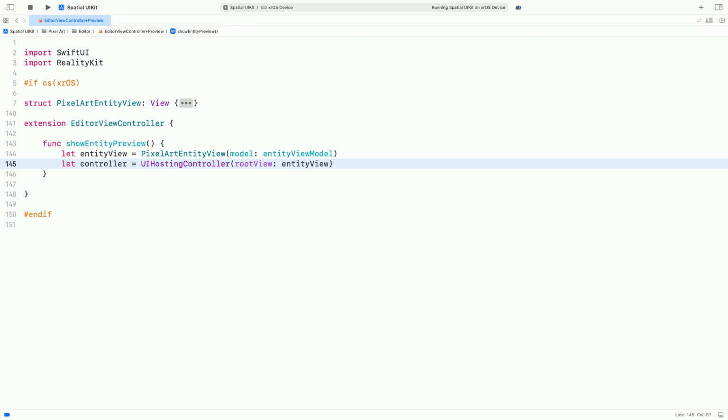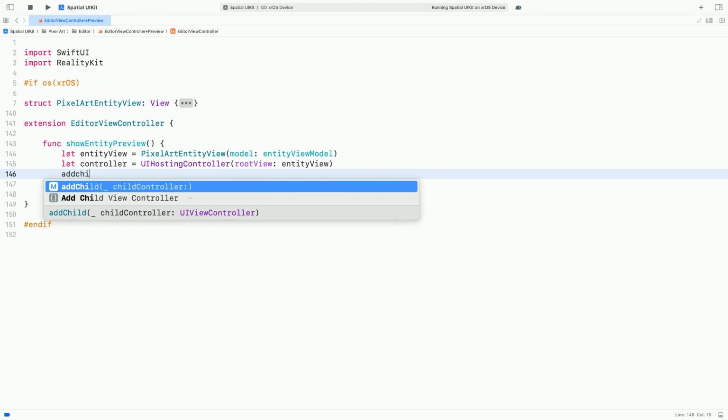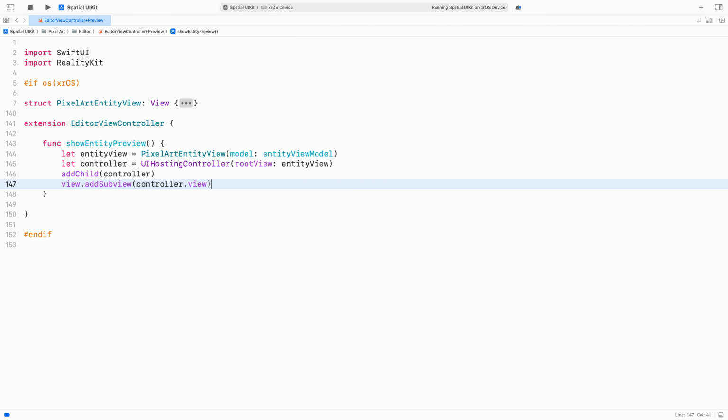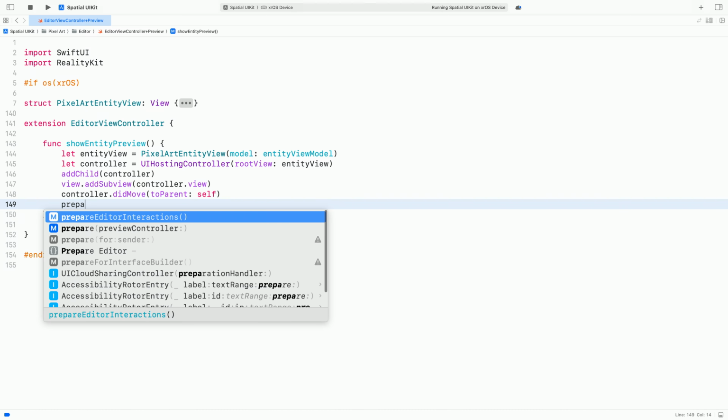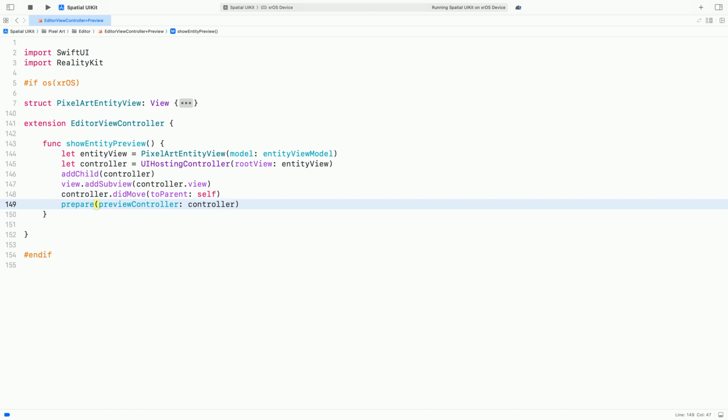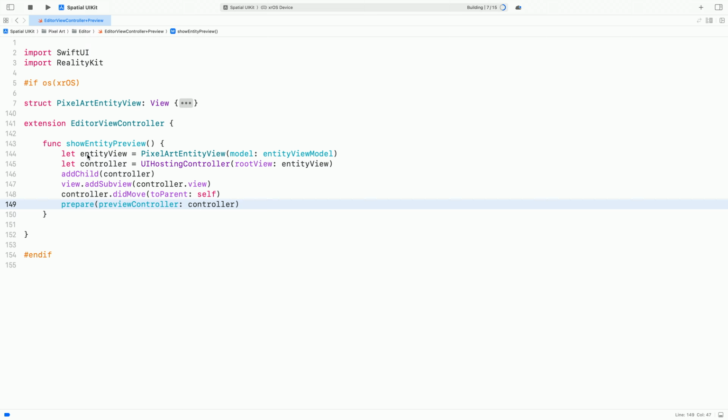I'll add the hosting controller as a child of the EditorViewController and add the hosting controller's view as a subview of the EditorViewController's view. Next, I'll tell the hosting controller that it was moved to a new parent. Finally, I'll call my custom layout function to position the preview. All right, the hosting controller setup is complete. It's showtime.